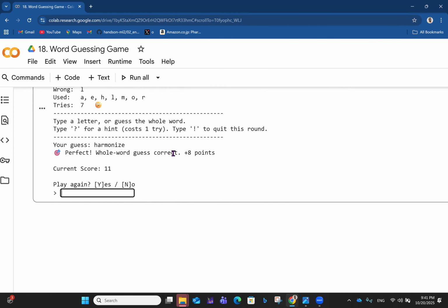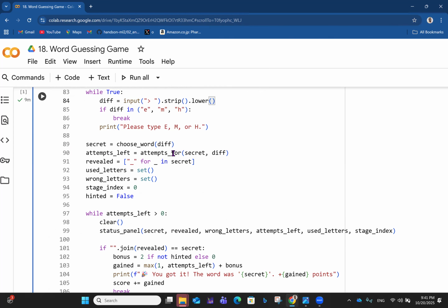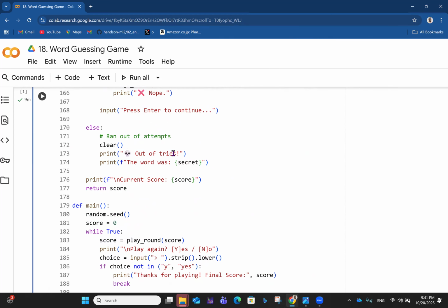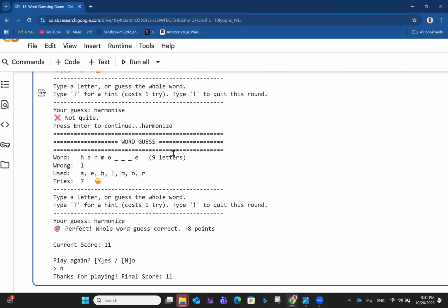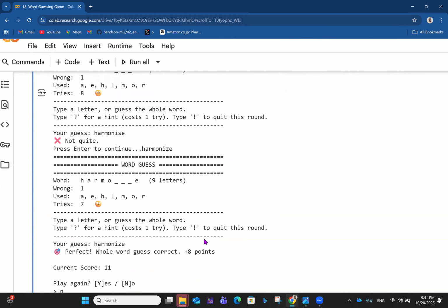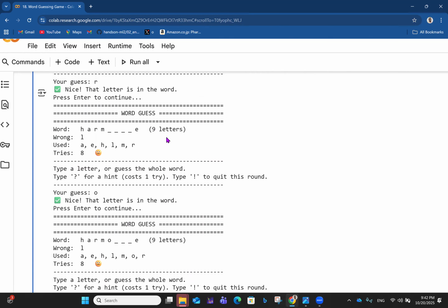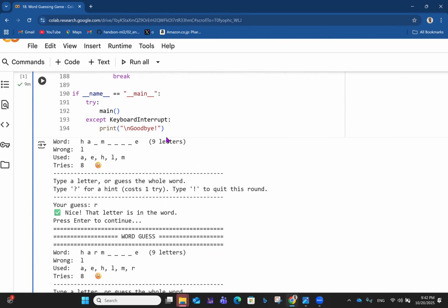Okay, so with this, I come to the end of this video talking about a word guessing game. You can choose your own words. You can replace the words there with your words. So I end it with I type N and it brings the whole thing to an end. So playing this, I got 11 points, because I got 8 points for spelling the word fully. You can see if I'd used S E, that's American harmonize, that wouldn't have been correct, probably.